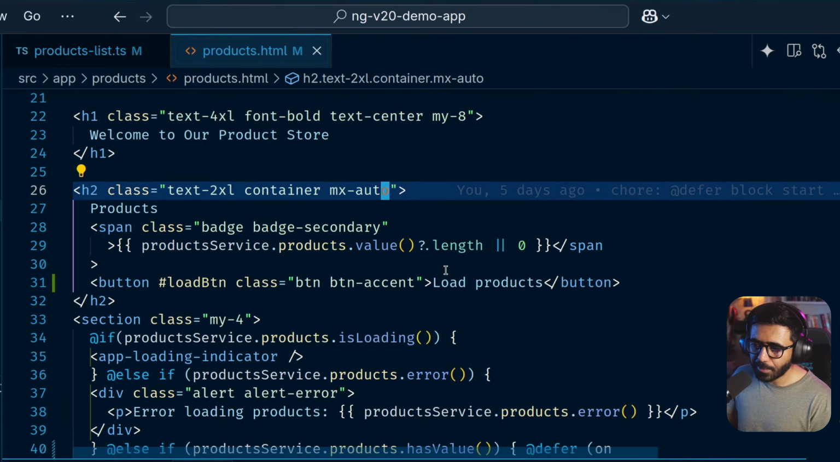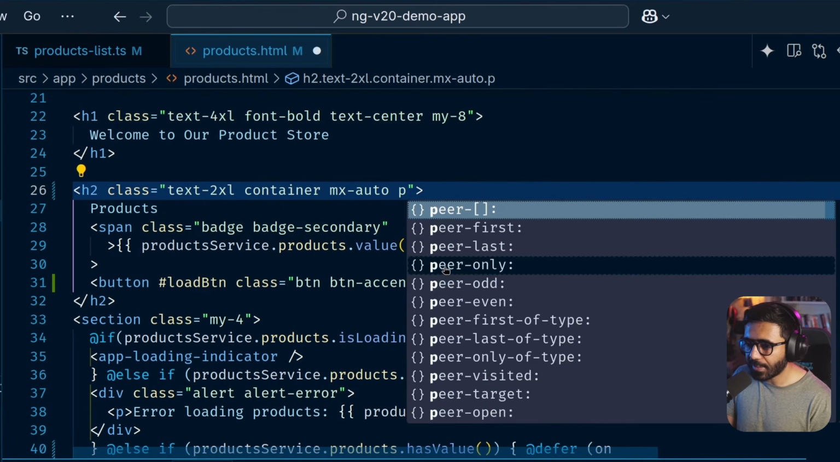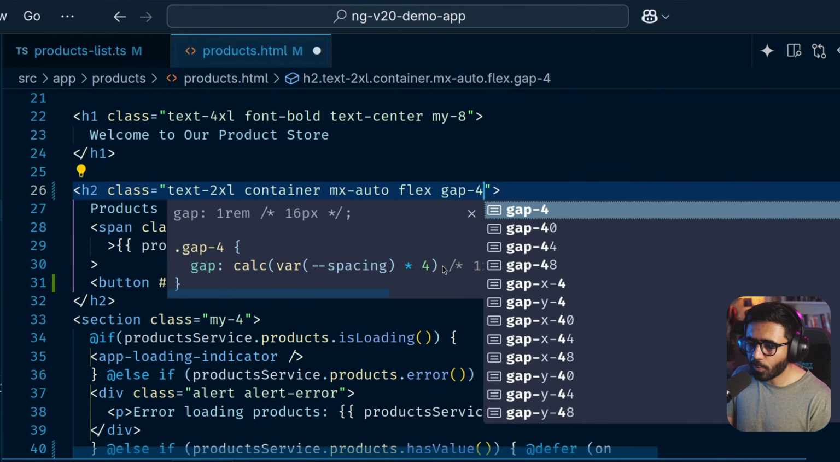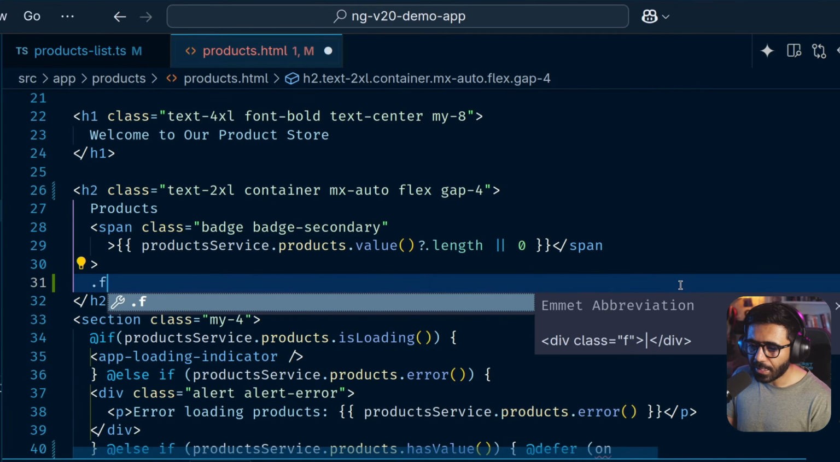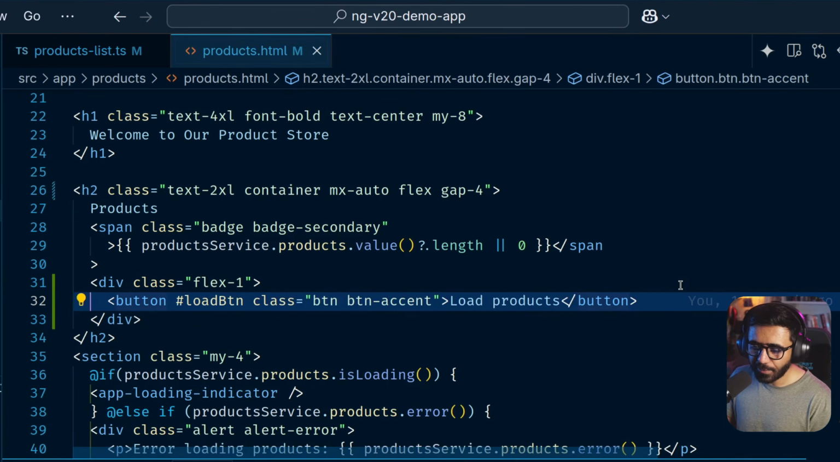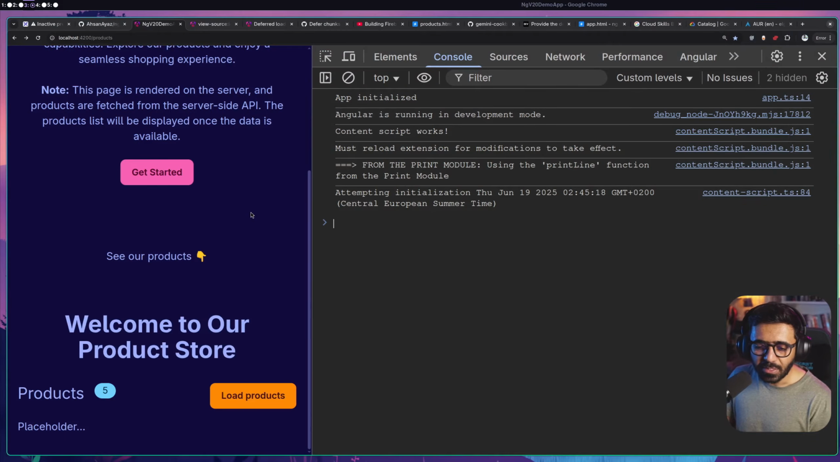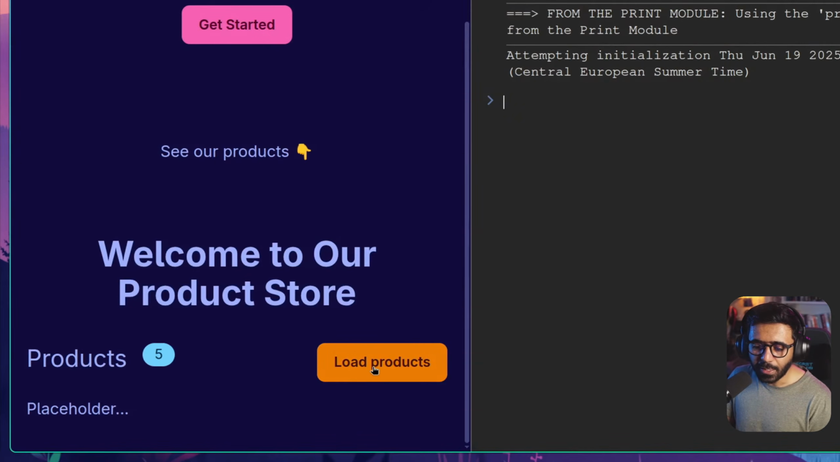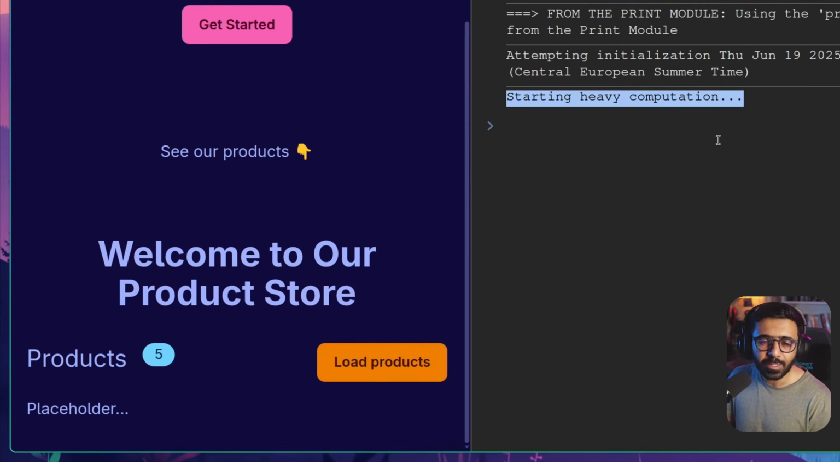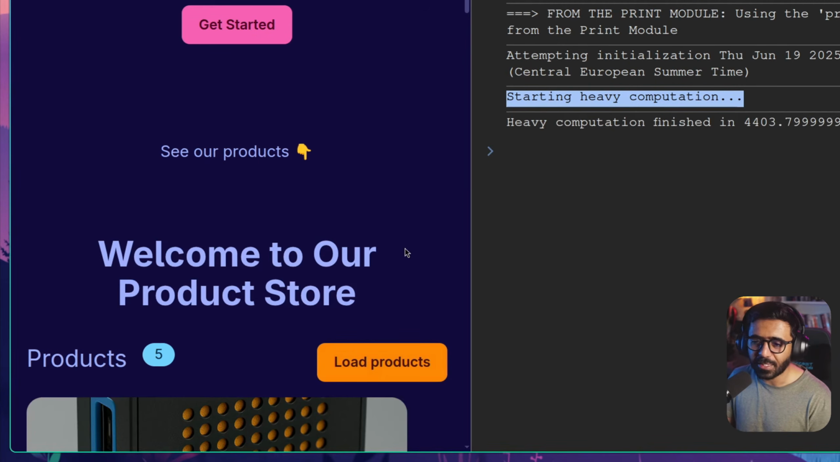We could maybe make this a bit better by just saying that this is a flex and have a gap 4, and then the button could be wrapped inside a flex 1 just like this. And if I save this now, flex and justify as well, this looks much nicer. So if I go with this one and if I click the load products, you're going to see that we see the start heavy computation. Sorry for the CSS, but I can't help because I'm a front-end developer.